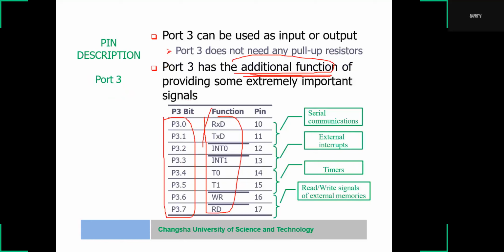Port 3 can be used as a simple I/O. Sometimes we use the additional function. If you don't use this additional function, you can use port 3 as a simple I/O.